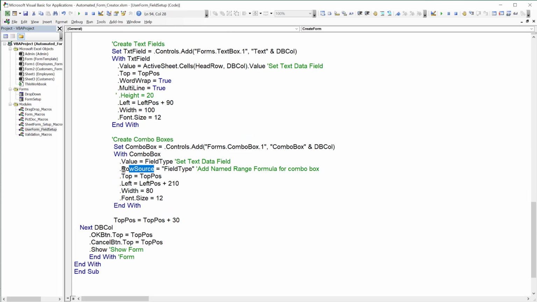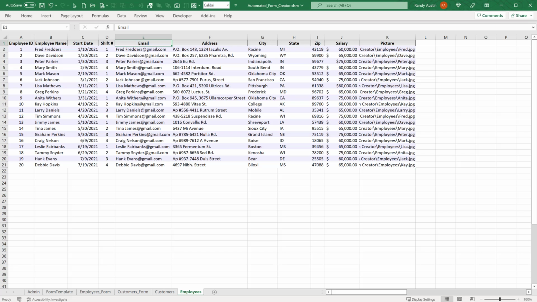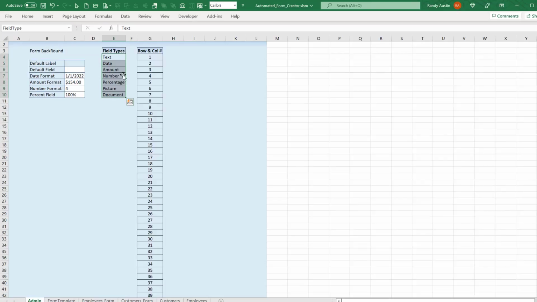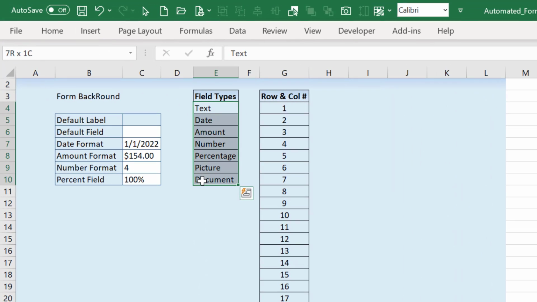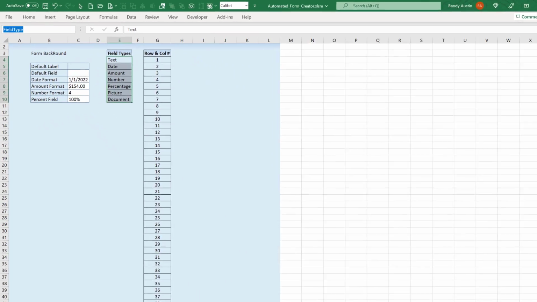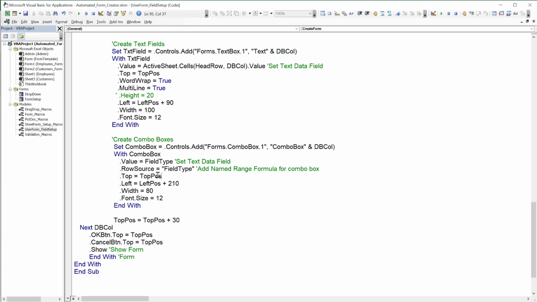The row source, remember, it's a drop-down list. So what is the row source? It's based on the field type, right? We're adding field type to the row source. That is the same named range. Remember, row source has to be a named range, and it's the same named range that we have here in the admin, field type. So that's what we're going to add in. We're giving it that same top position as everything else, but this time the left position is moved more over to the right, so we're adding 210 pixels. The width is set to 80, the font size is 12.